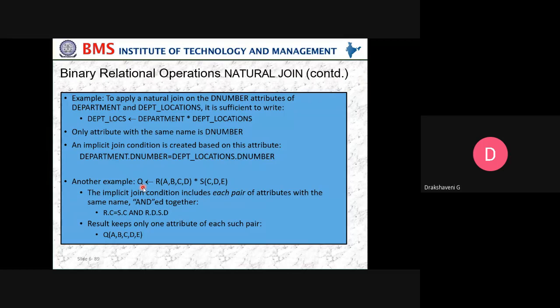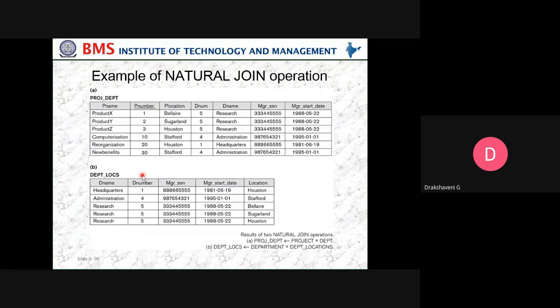Another example: Q is R(A, B, C, D) natural join S(C, D, E). The implicit join condition includes each pair of attributes with the same name, ANDed together. So R.C equals S.C and R.D equals S.D. In the result, keep only one attribute of each such pair, that is Q(A, B, C, D, E). Q is one more relation.